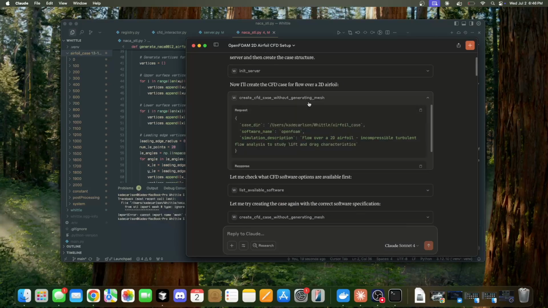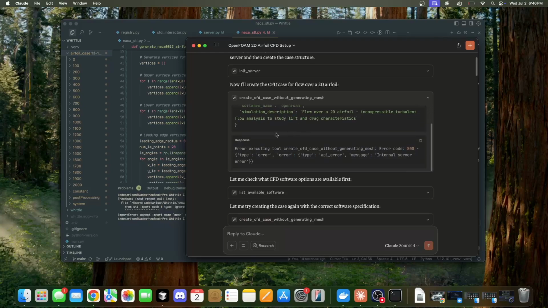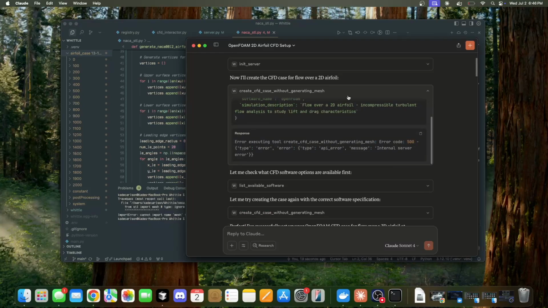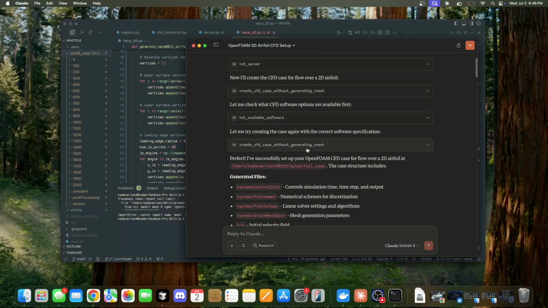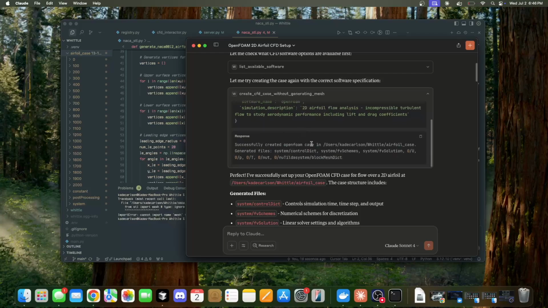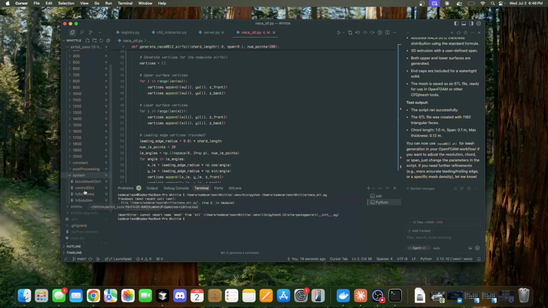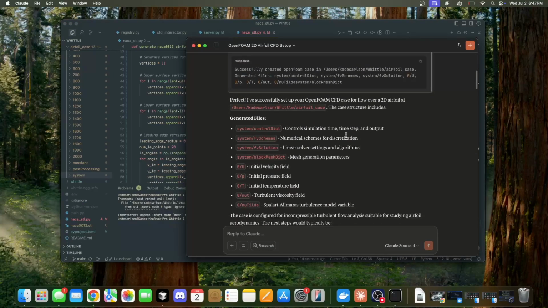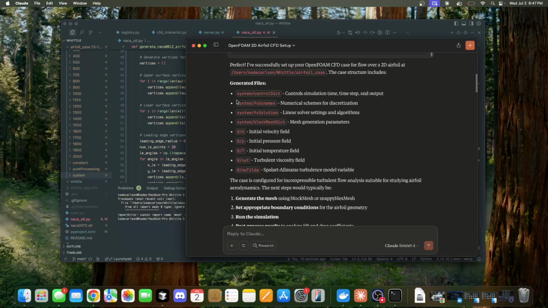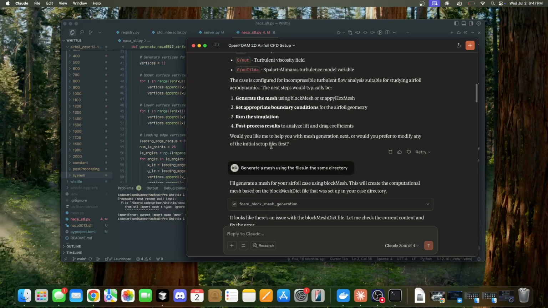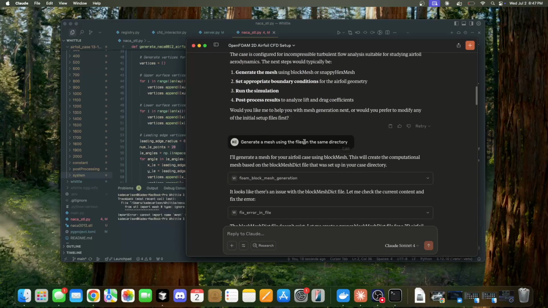So it starts creating everything. You can see here, these are the files it created. If we go to Cursor, where I told it to create the files, you can see that it has all the necessary files. And then it tells me what files it created and gives me some recommendations on what to do next.